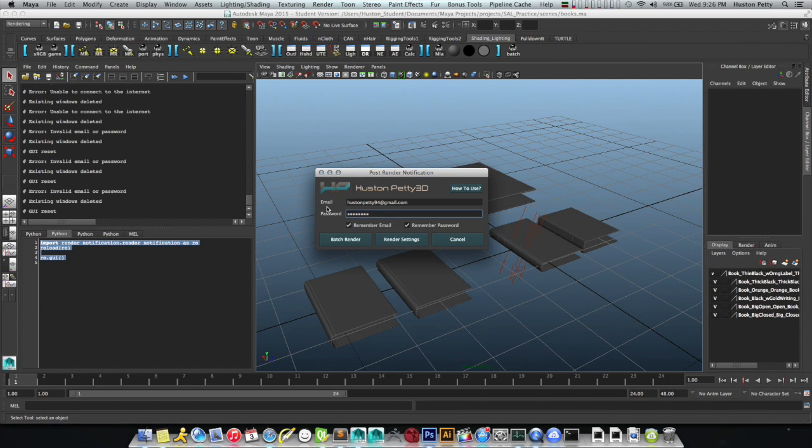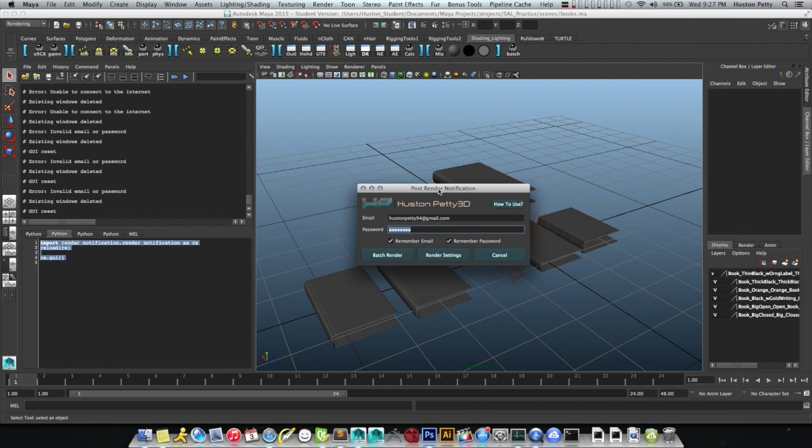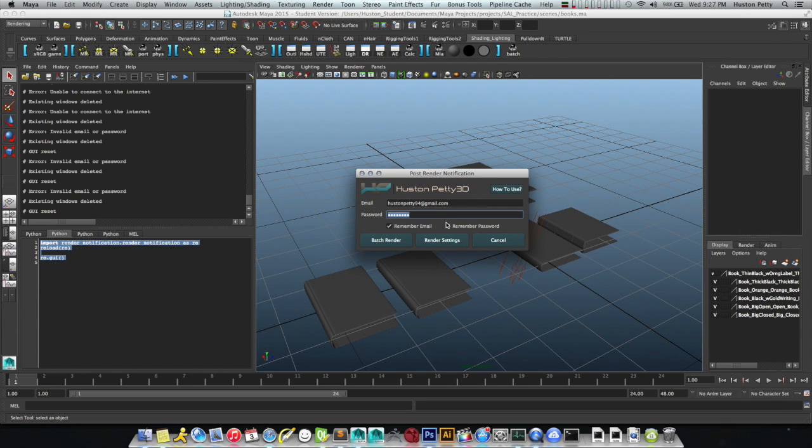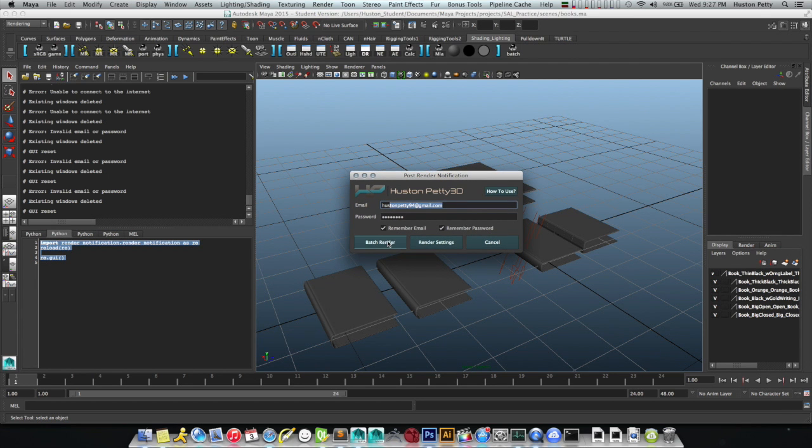So those are the error handling things, just to kind of keep in mind. Just make sure everything is typed in properly, and that you have internet and that you're in a valid scene file. So that's pretty much it for the error handling side of it. And once we've got everything typed in properly, we're ready to go, and I'll go ahead and batch render.